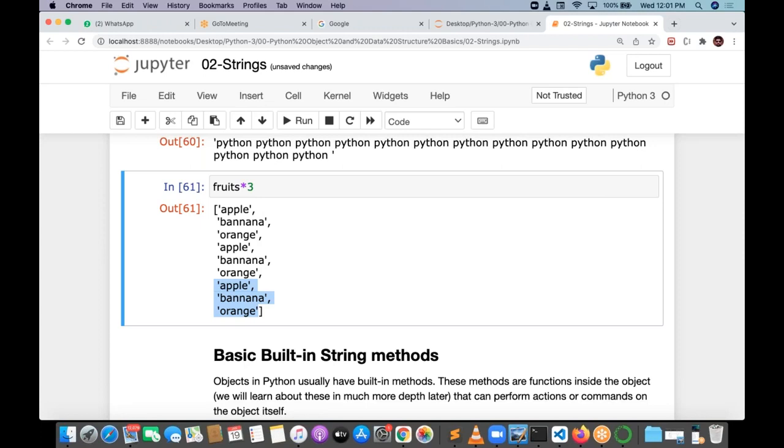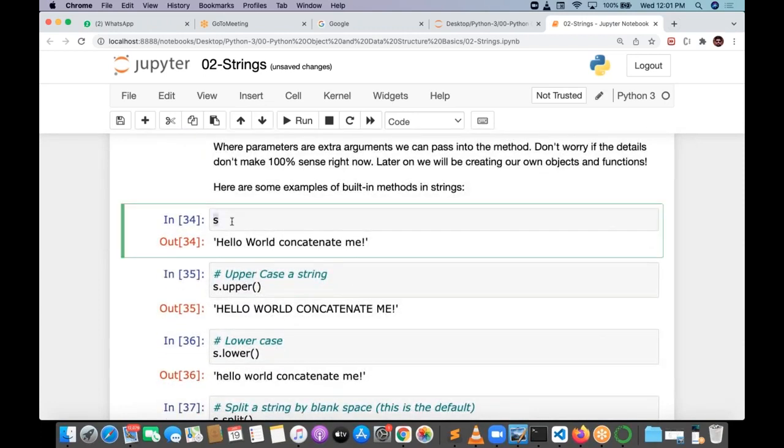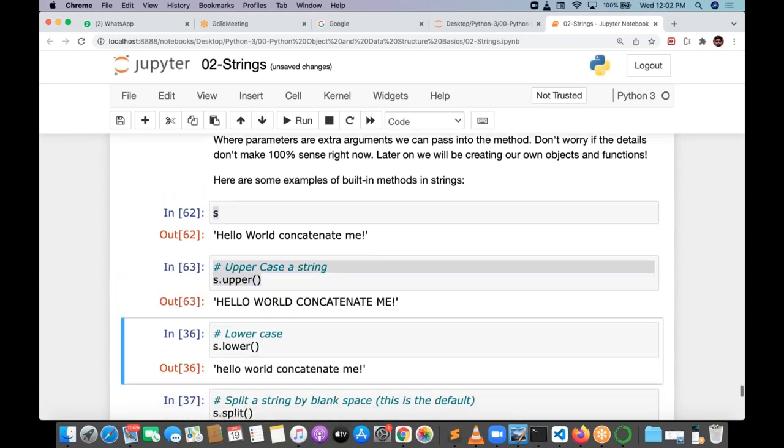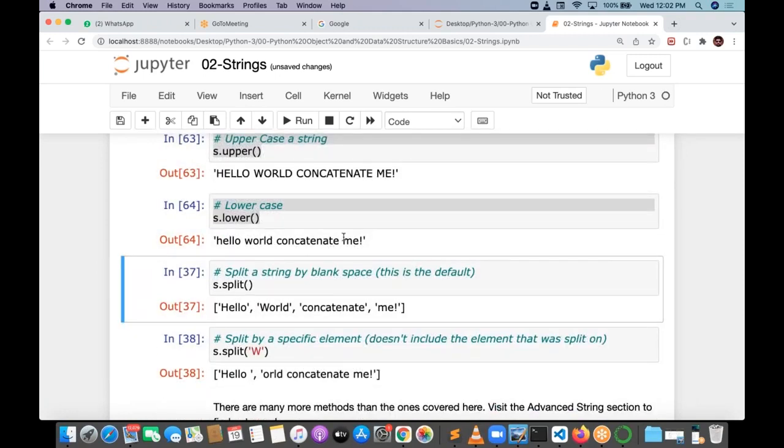Python has a lot of good features, new features, easy features. Built-in string methods: there are a bunch of built-in methods. Upper. What is upper? Completely converting into uppercase. Lower: completely converting into lowercase.